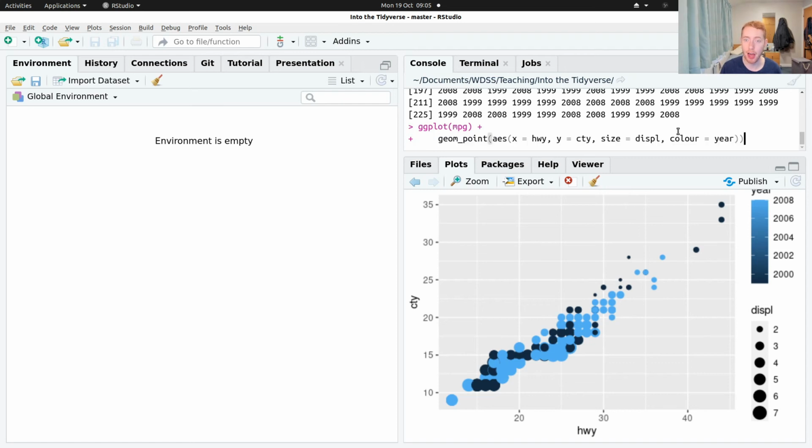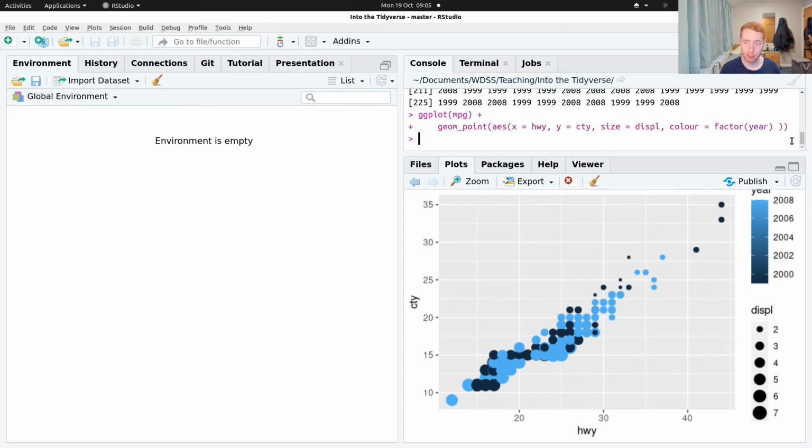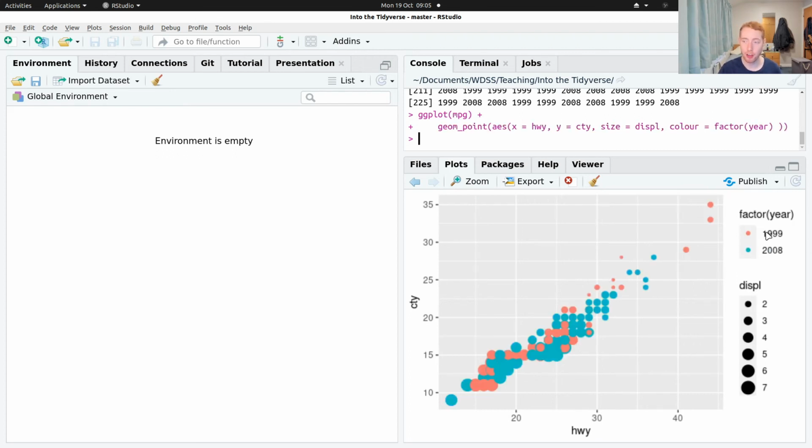And we do that using the factor function. We take our year, and we put that inside of factor. So this is saying, no, this is definitely a categorical variable. So take year and then factor that to make it categorical. And if I run this now, we now get two levels in our legends and colors that are further apart. Rather than two shades of blue, it's a blue and a red.